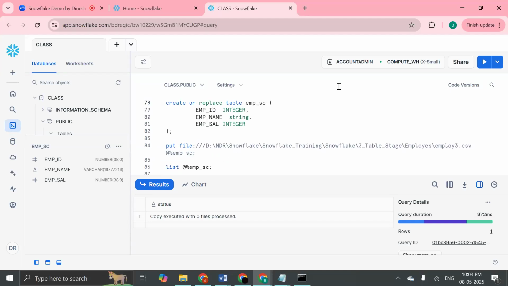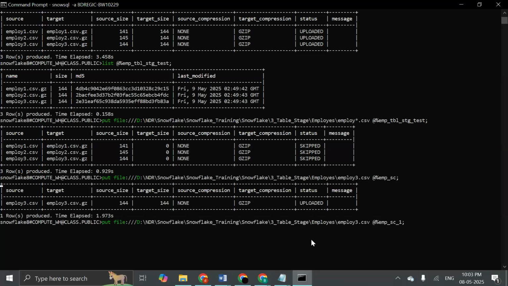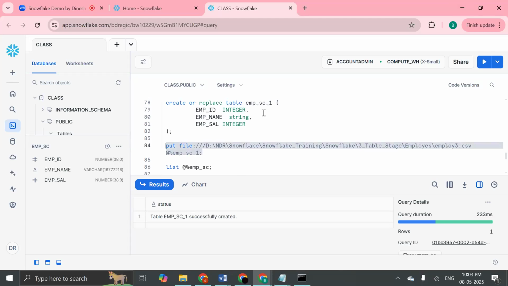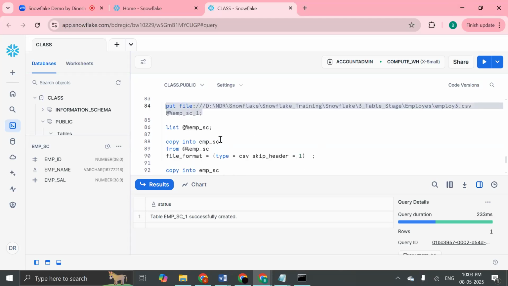What I will do is create a new table again. This is the new table, and we need to keep the file into the stage area. Underscore one is the new stage area for this particular table. We'll execute the put command again. The file will be available in the stage now. Now see this, I will modify this to underscore one. Observe this one.